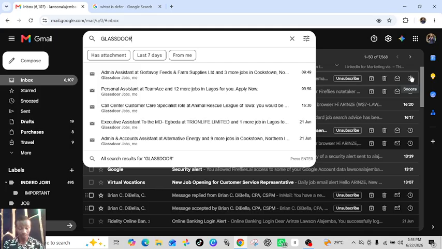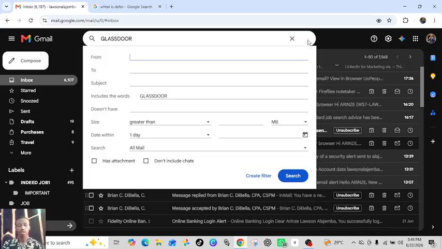So you have to create a big robust filter so that you don't have to be going front and back looking for mail. See what I just did? I just typed Glassdoor, and of course it's already showing some mails from Glassdoor. So you have to come to this place and click it.